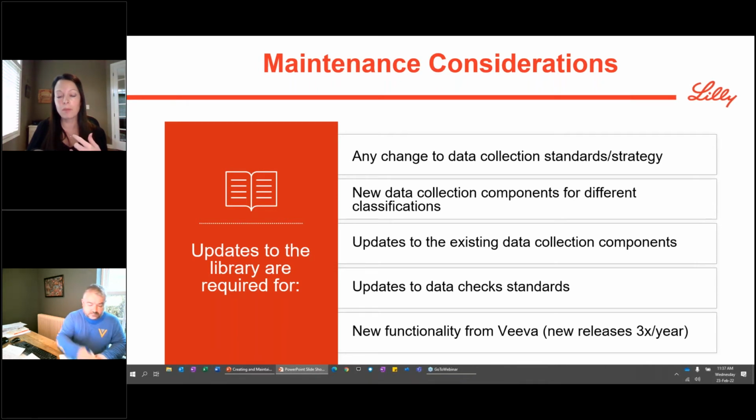It can come from industry, like CDISC or some SCDM version that changes how we need to collect data. But they can also come from system enhancements. Veeva releases three times a year, and some of those new functionality or capabilities we want to get into our library. And then lastly, they can come from existing components that are being used in real life in studies, and they inform us of changes that we need to be making to the library. So that kind of summarizes some of those internal and external sources.